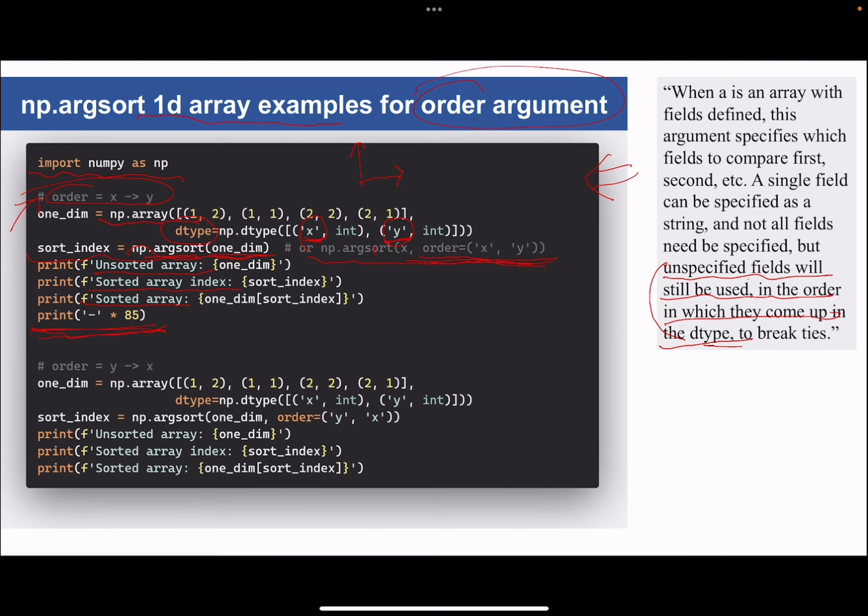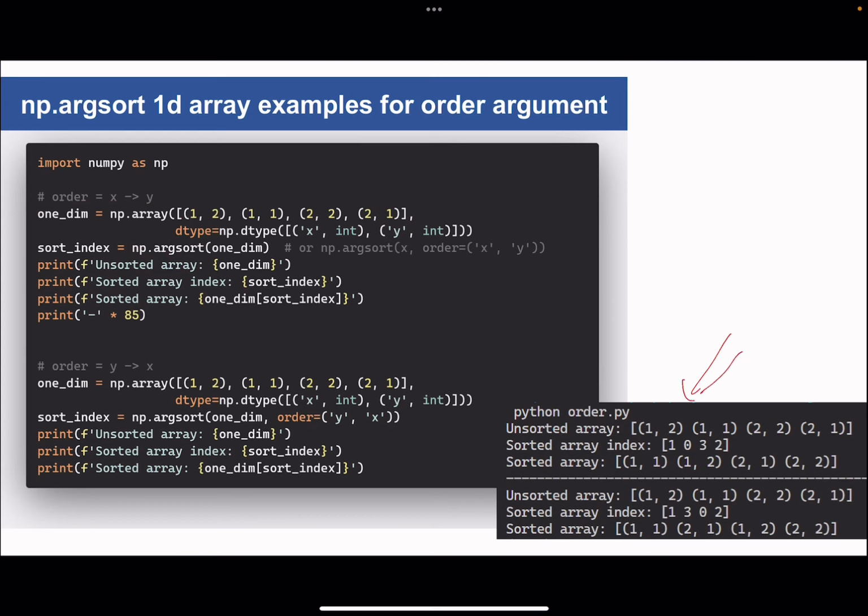So that's our first sorting order case. And our second sorting order case is that we can also try to compare the Y field before the X field. How can we do that? The rest is the same, only we set the order to be Y before X. And that's our second order case here. So we also print out the unsorted array, sorted array index, and sorted array for our second order case here. After running this file, we will get the output here.